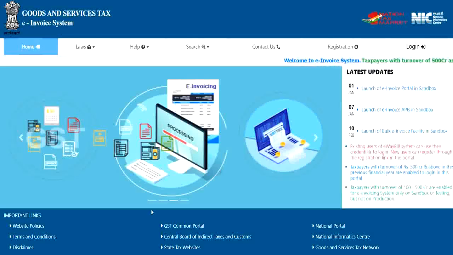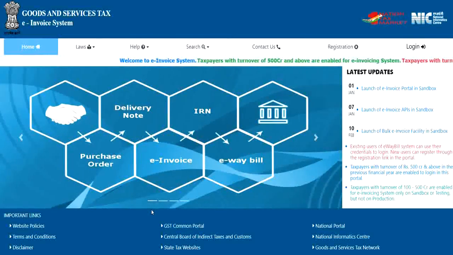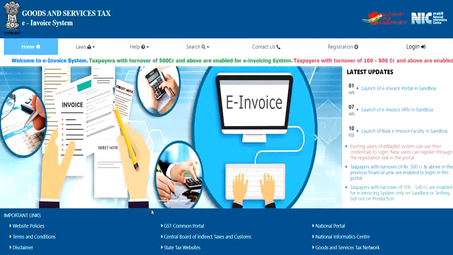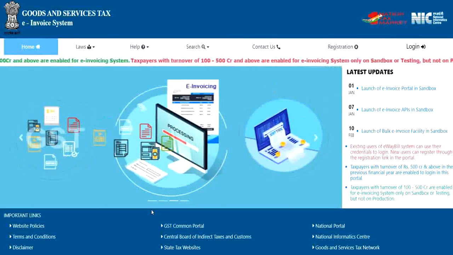The e-invoice system provides an offline method for taxpayers to generate multiple Invoice Reference Numbers (IRN) in one go. This tool will allow us to enter the requests for IRN in an Excel file, validate them, and convert them into a JSON file.